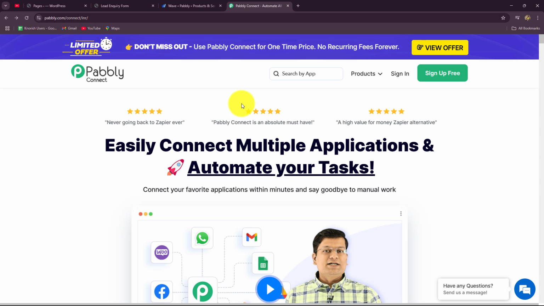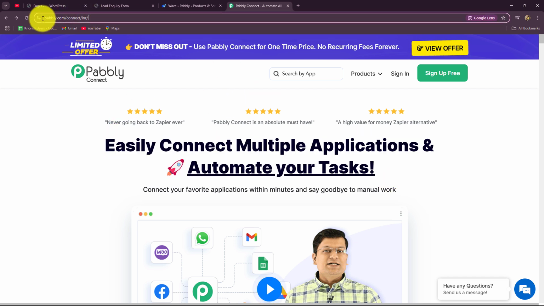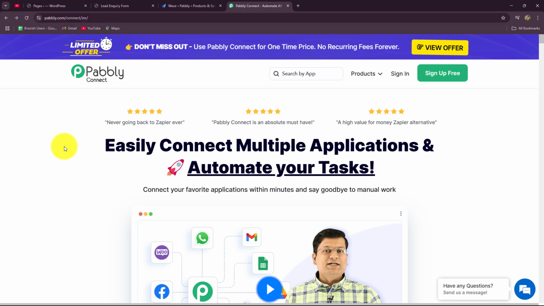Today, with the help of Pabbly Connect, we are going to set up the connection between Contact Form 7 and Wave. So here you can see that I am on my home page of Pabbly Connect, where we can reach by typing the URL pabbly.com/connect/INR in our browser. After coming over here, we will find two options: sign in and sign up for free.